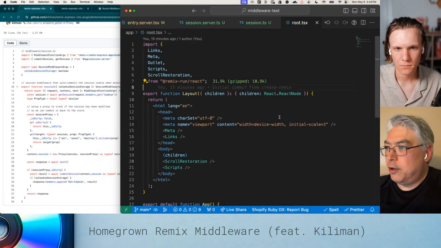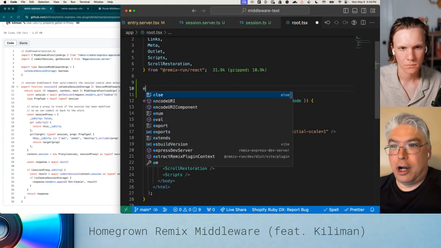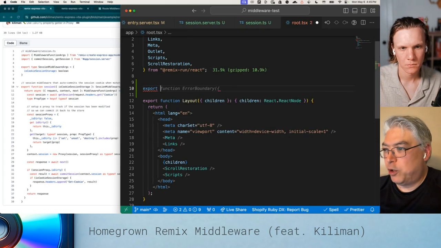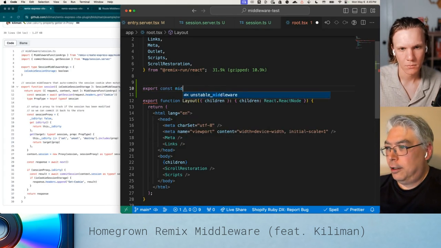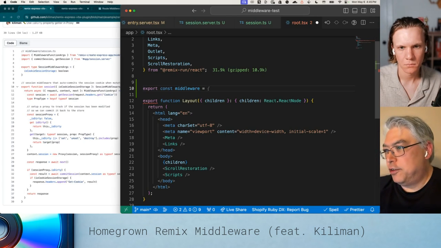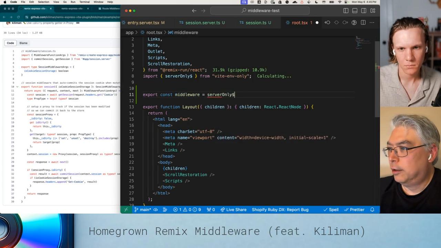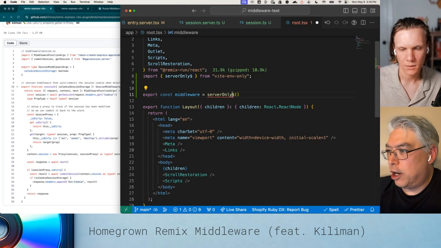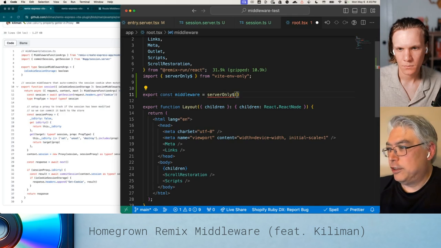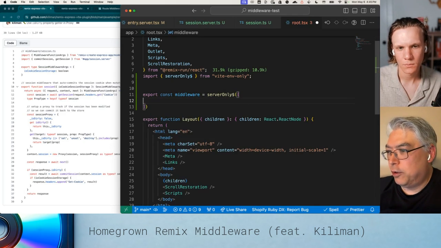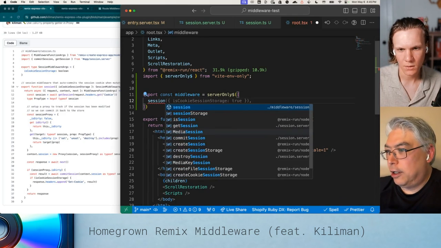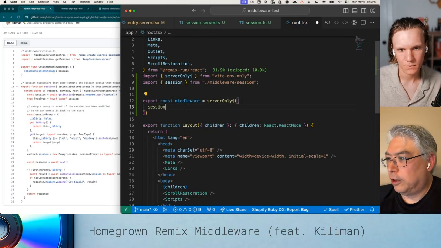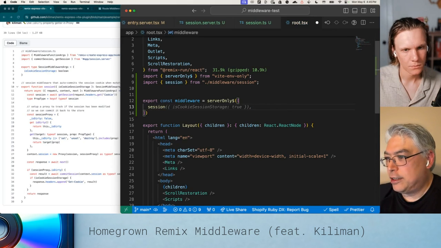Okay, and then we're going to export that middleware. So just export const middleware equals, and this is where we're going to have to do that server only. So do server only, dollar sign, and then put in an array of middleware functions. So create an array, and it's going to be session, cookie session. Then you do the session with parentheses there.